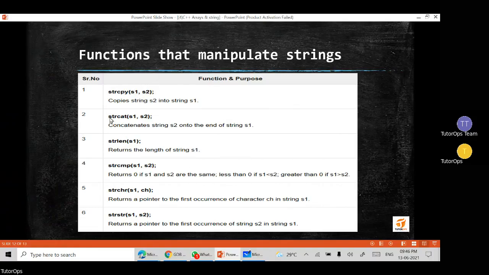And then strcat. strcat stands for concatenate. Concatenate in the case of strings means adding two strings together. So what if we write s1 and s2? It will concatenate string s2 onto the end of string s1. So s1 will come first, and after that, it will directly add the s2 string, whatever data is present in s2.